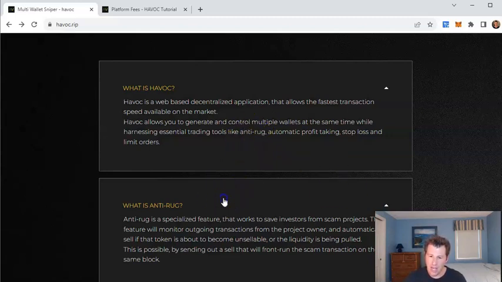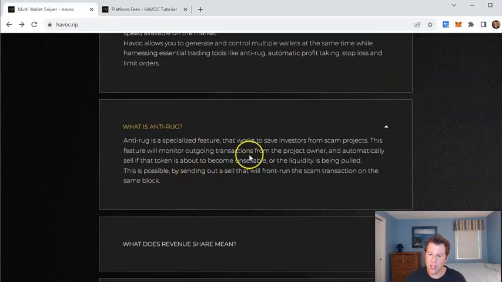Anti-rug. So what is that? This feature will monitor ongoing transactions from the dev, the project owner, and automatically sell if the token is about to become unsellable or if the liquidity is about to be pulled. That is possible by sending out a sell that will front run the scam transaction on the same block. Very high tech, very high tech.